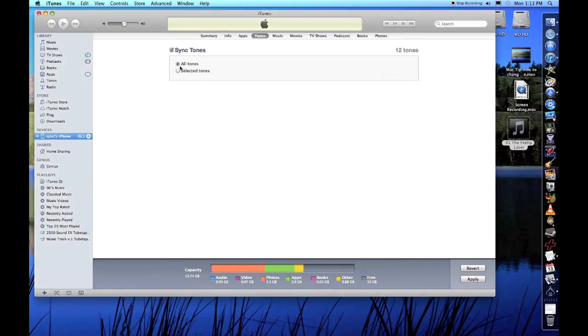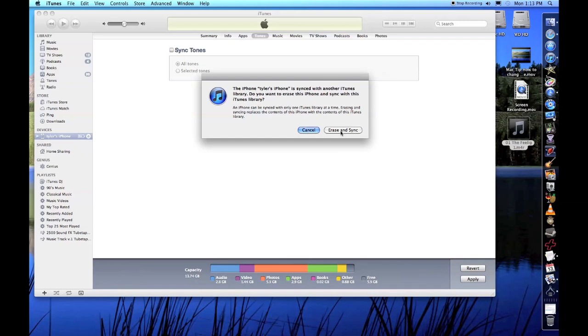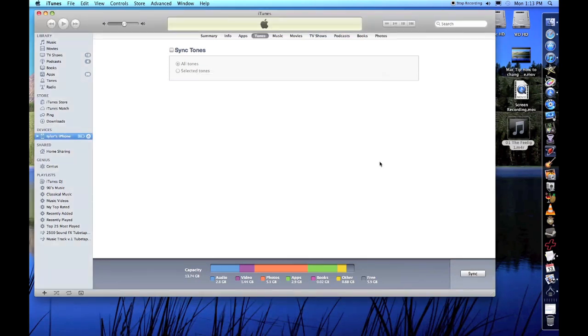And I'm just going to keep it on all tones. And I already synced it, so it should work. It should work fine because I just synced my iPhone, so it's all there. So that's pretty much it, guys.